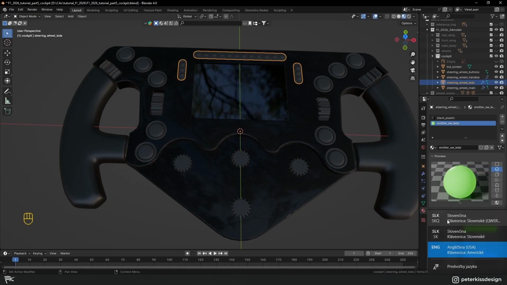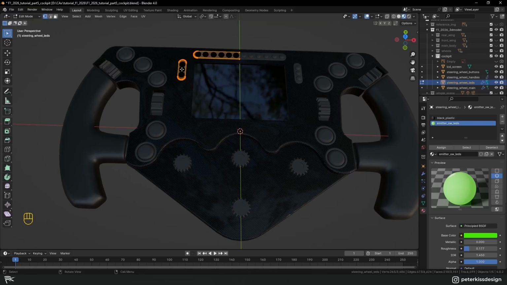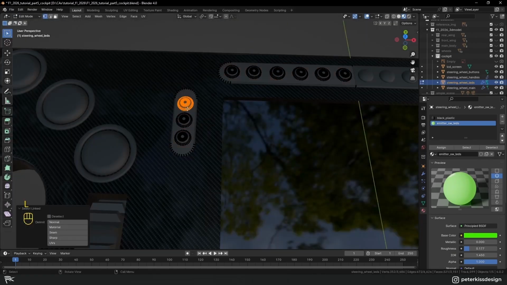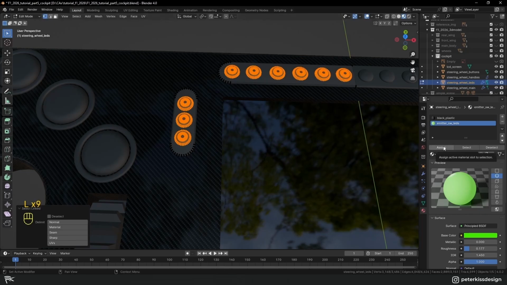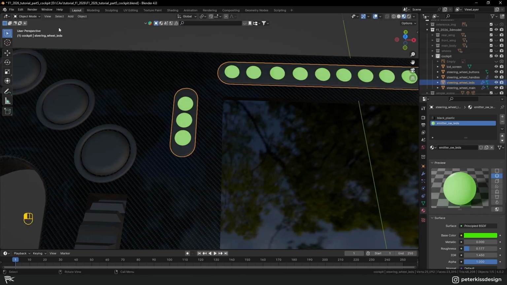Then go to Edit Mode. Click anywhere on the screen so you deselect everything. Select only the objects which you want to make an LEDs and assign this material slot to them.